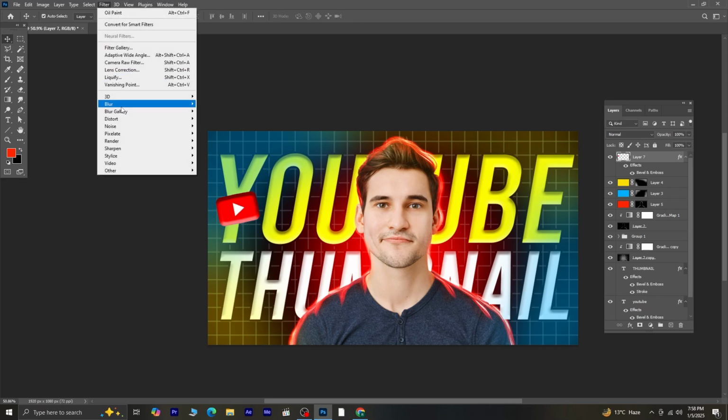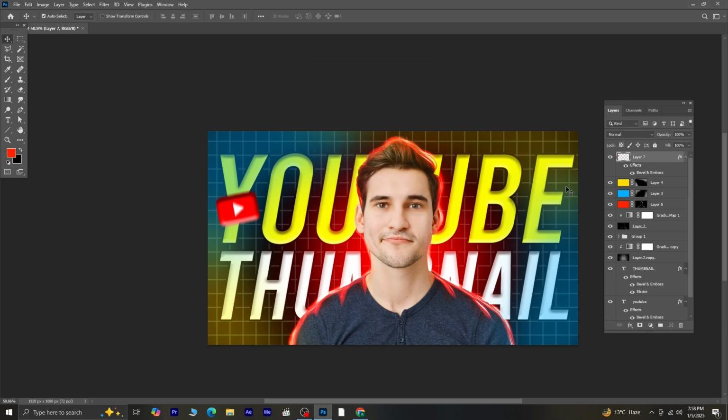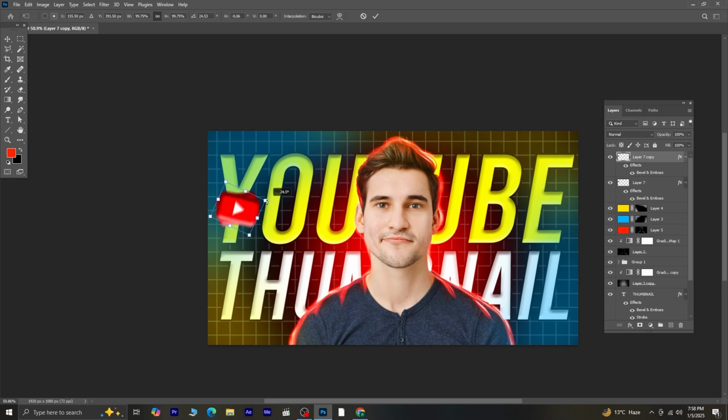Next, go to Filter, Blur, Motion Blur to add some movement. If you want a vertical blur, keep the angle straight. For a horizontal blur, adjust the angle accordingly. Duplicate the YouTube logo layer by pressing Ctrl+J. Use Ctrl+T to transform the duplicate, rotate it in the opposite direction and move it to the other side of your design. This creates a balanced and dynamic look.